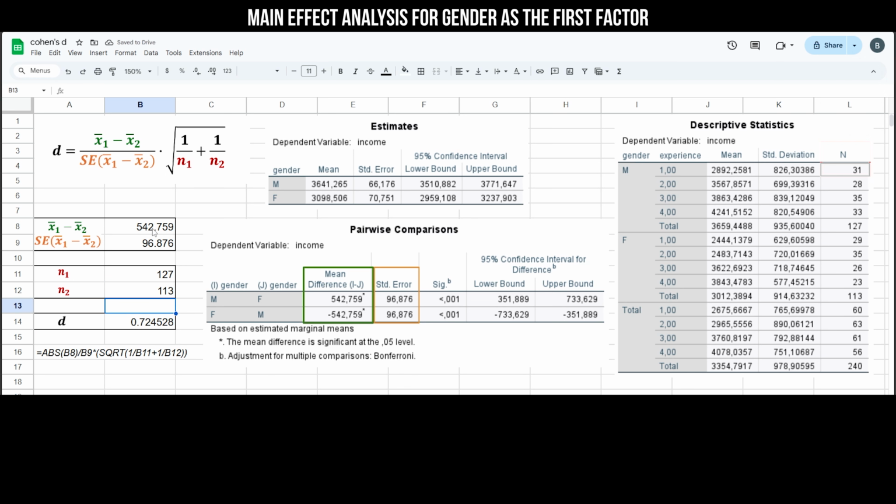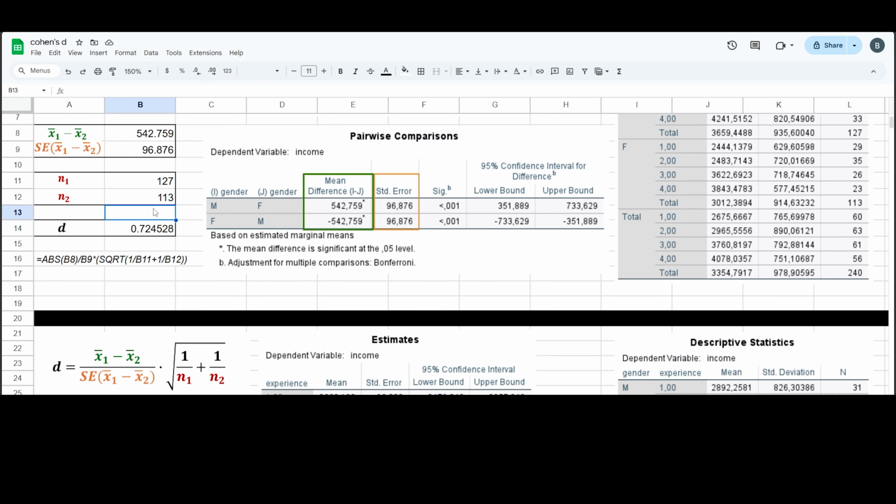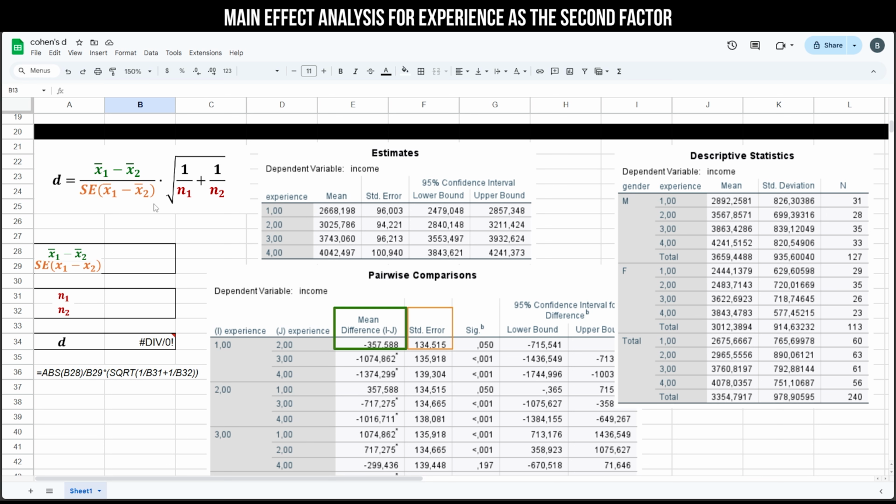Plugging the values into the formula and calculating is fairly easy, and we obtain a Cohen's d of 0.72 for the difference between men and women. I'll get to the interpretation in a moment. For the second factor and its main effect, we have 4 levels, resulting in 6 pairwise comparisons. Let's take the difference between experience level 1 and 2 as an example.